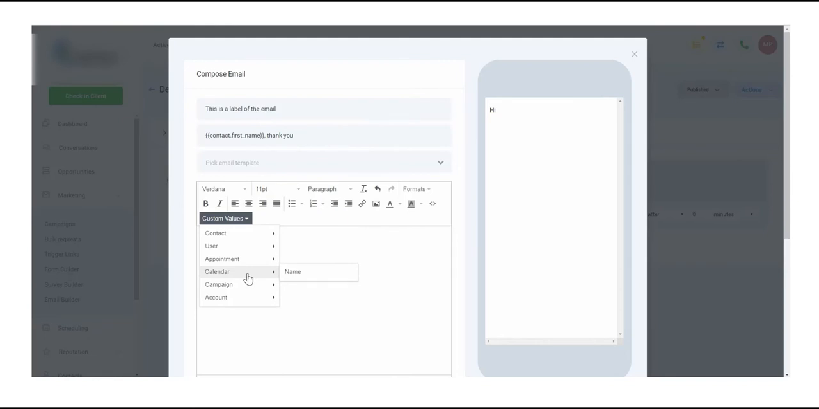Calendar name is something you may choose to use if you were, for example, sending appointment confirmation to somebody, but it's the same campaign for multiple calendars. It would say the name of the person's calendar, right? So you might have a name of Bob's calendar and Jane's calendar, and the calendar would be called Bob or Jane. You could insert that here.